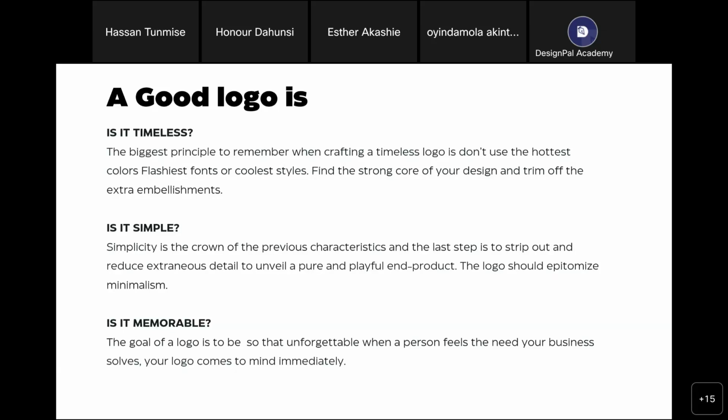Just seeing their icon, their symbol, what they use as a logo automatically brings their name to mind. You understand? So these are the things you have to take note of when creating a good logo, and these factors are very, very important. So I think I'm done with explaining the concepts of logo, the things you have to know regarding logo. So let's now proceed to the practical class.